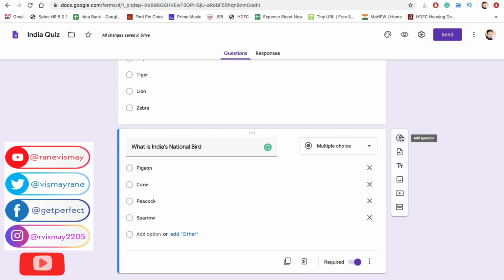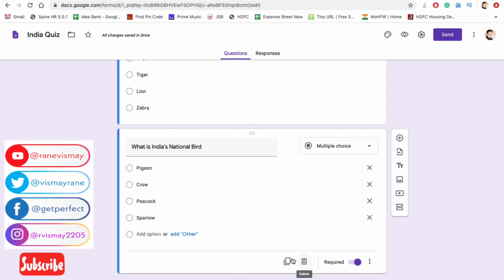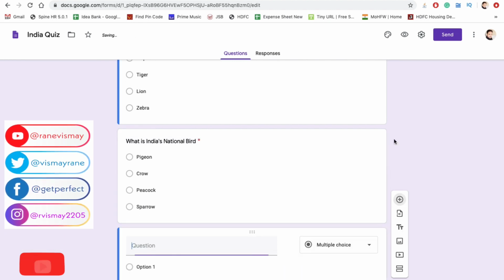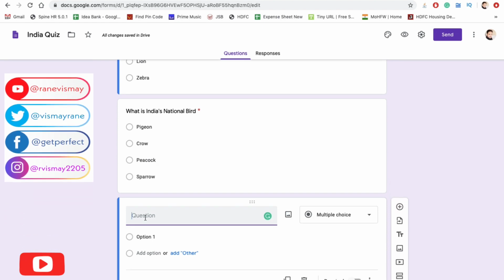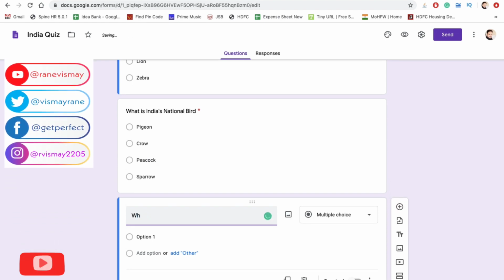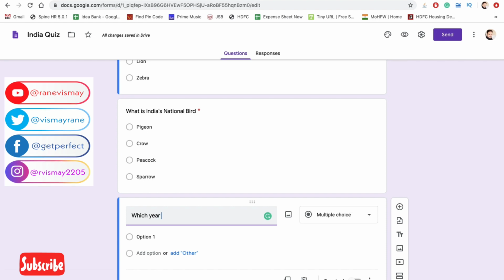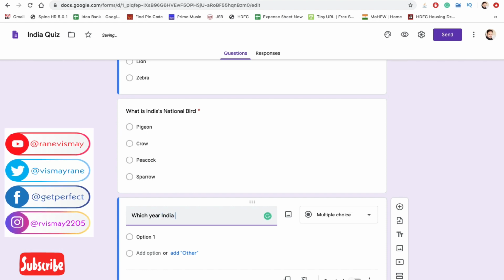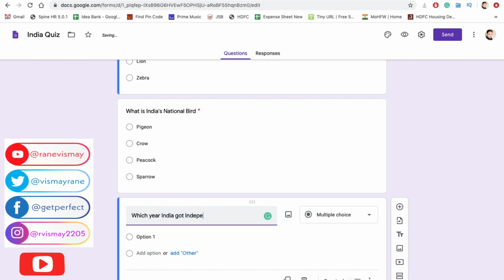You can add a question using this. This is also required. Now let's add the third question. So I'll click on add, and which year India got independence?